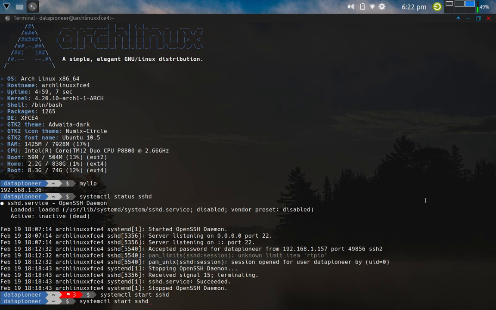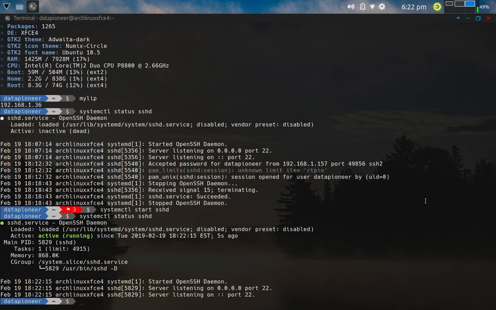I can confirm that using the up arrow for status. See that I am running an active server now for SSH. However, it's still disabled, which means it won't survive a reboot, will not automatically start that service on a reboot of the system or a boot up of the system. All right, so we need to fix that.